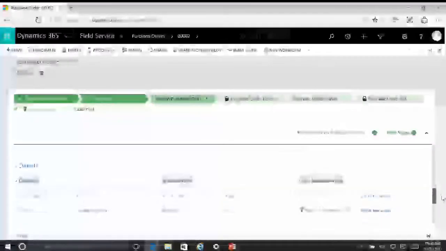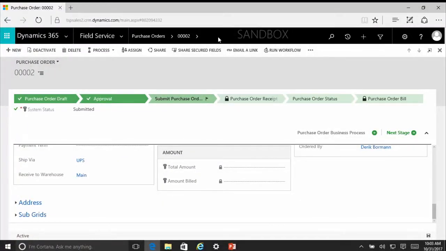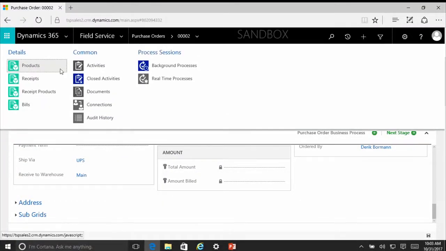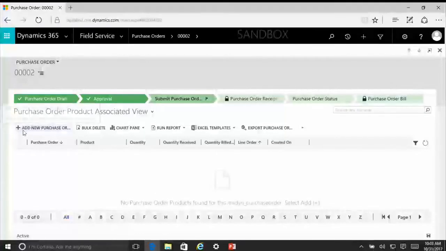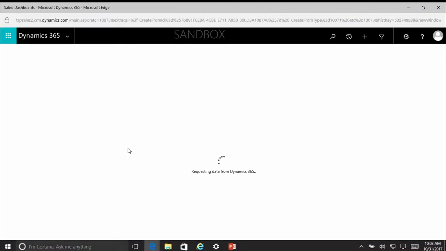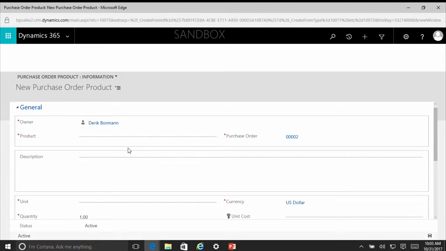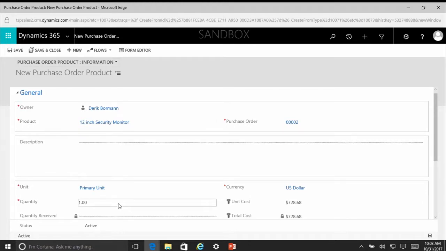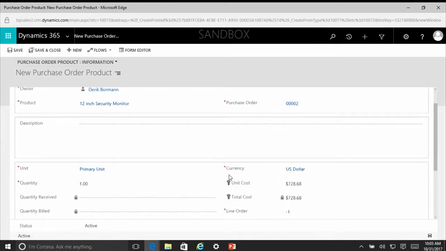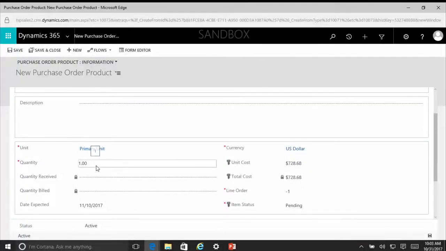If I scroll down towards the bottom, or up here at the top, I do have the ability to add specific product line items to this PO. So this is where I could come in here, add a specific purchase order product. Define how many of these that I want, and it's going to pull in the unit cost based upon the pricing information that we've defined in the system.